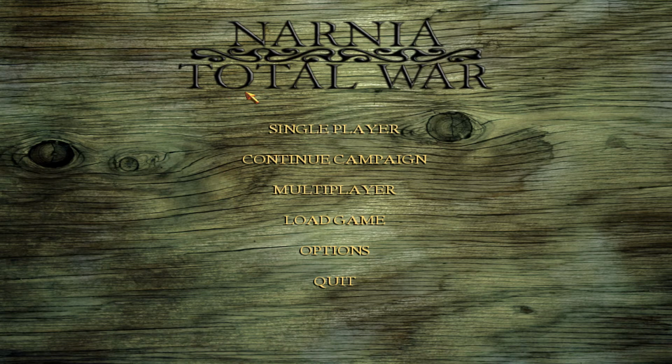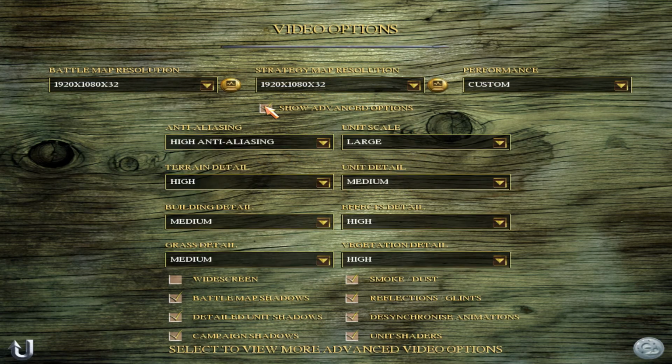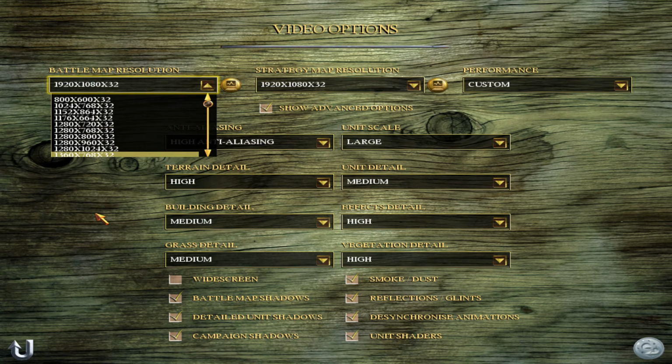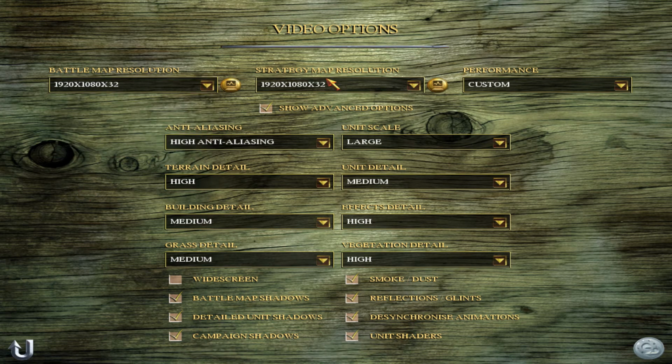Now, when it first launches for me, it actually doesn't go to full screen, which is what I wanted it to be. So if that happens for you guys, you just have to go into your options and into your video settings and check show options, and sometimes you can click the widescreen option here, or you can just click the drop-down menus and reset this to the resolution that you require. And mine is 1920 by 1080. So make sure to do the strategy map resolution and the battle map resolution.